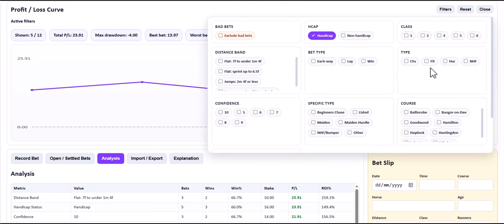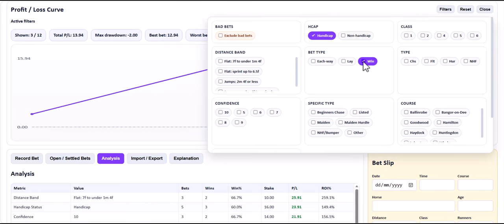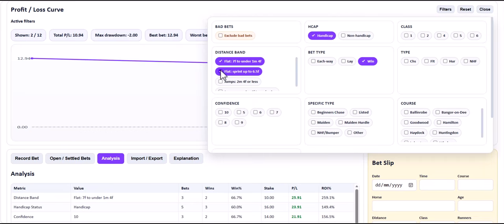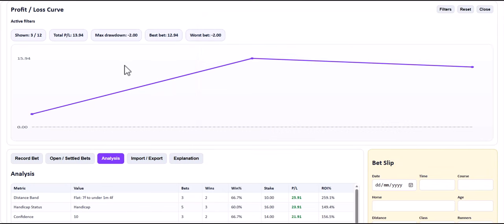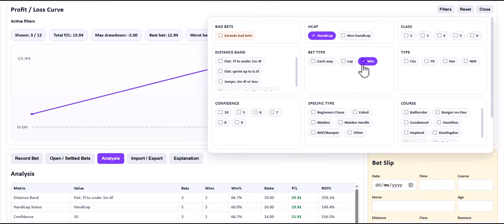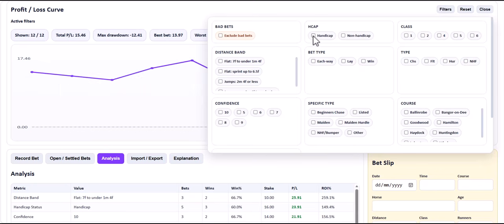I say I've only had 12 bets at the moment, but if you wanted to, you can do as many as you want on these. Some aren't going to give any results at the moment because I've only had 12 bets. But if we're looking at handicap bets and win bets, then you can see that I've had 3 of these handicap win bets to this profit. So these all change as you tick the boxes.